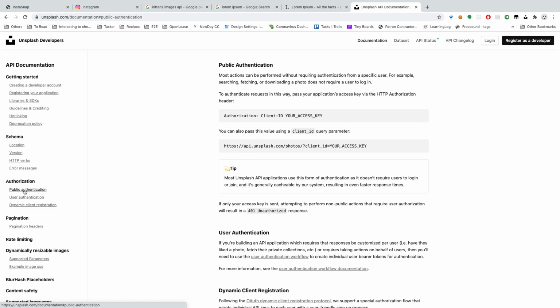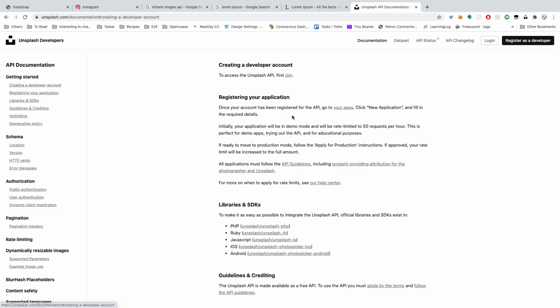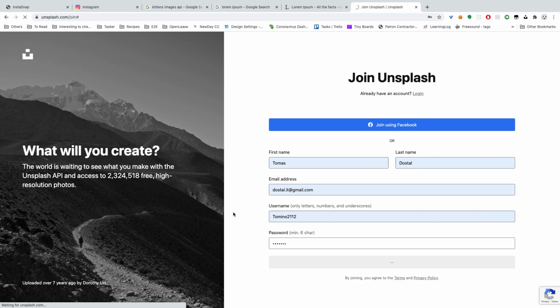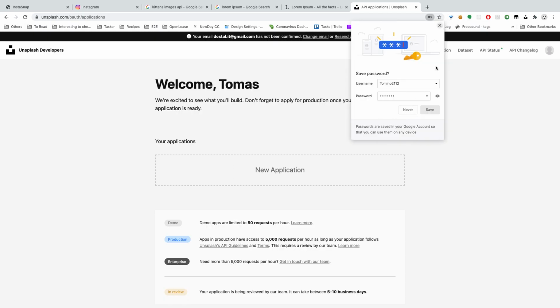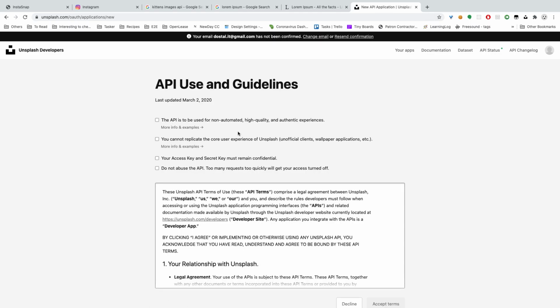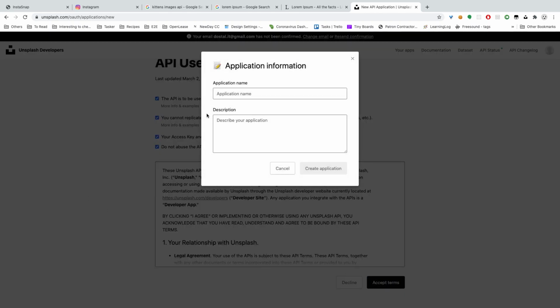We will probably have to register in here, so we'll create a developer account. New application. The API is to be used for non-automated, high-quality and authentic experiences. You cannot replicate the core experience. Your access key security must be kept, and do not abuse the API. Okay, so that's the terms and conditions.